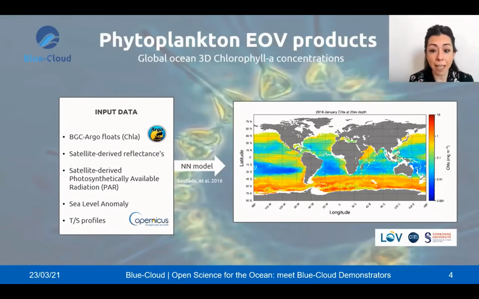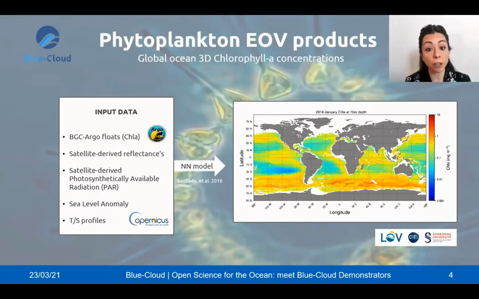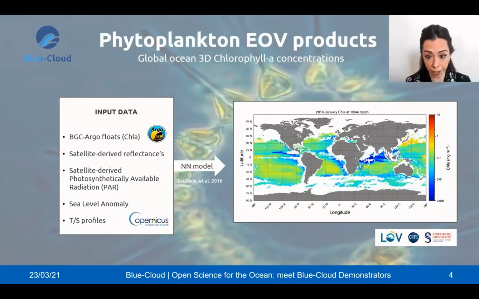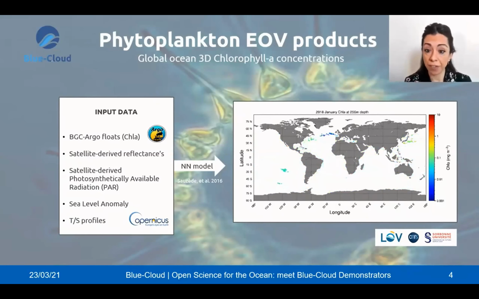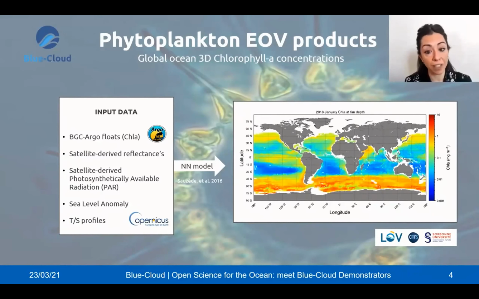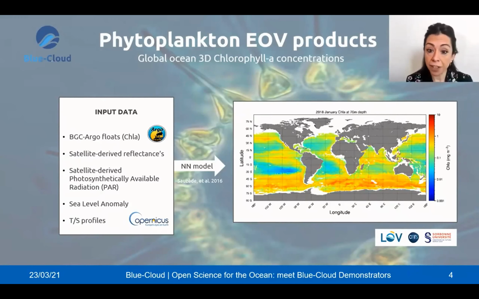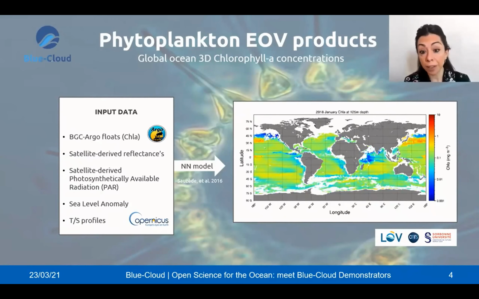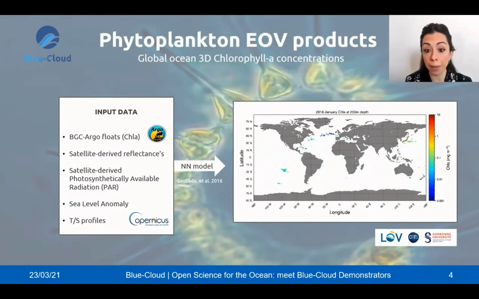The phytoplankton essential ocean variable products aims at deriving global ocean 3D chlorophyll A concentrations using machine learning techniques. A set of several input data sets were used to apply a neural network model that generates monthly global 3D chlorophyll A concentrations for the year 2018 and at 36 depth intervals. The figure represents winter, clearly showing the Austral summer bloom and also a decrease of the chlorophyll A with depth.